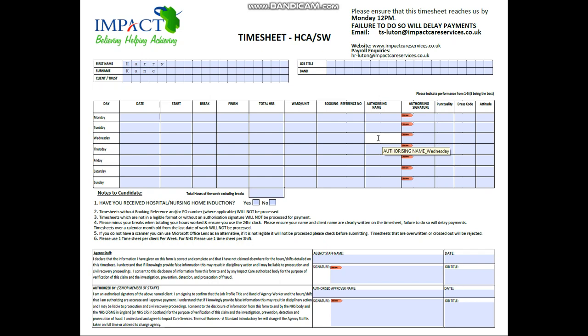Once the authorizing name is done, you also have to ensure that they make the signature, which is again equally as important as the authorizing name. And then the next three boxes are for performance. 1 out of 5, they can rate you on punctuality, dress code, attitude. If they do not fill this in, it does not affect your payment in any way, as long as you have authorizing name and signature both filled in. Now, once this bit is done, you have basically filled in the entire section, and you can hand in that timesheet at this point, and you can get paid for that shift you've done.